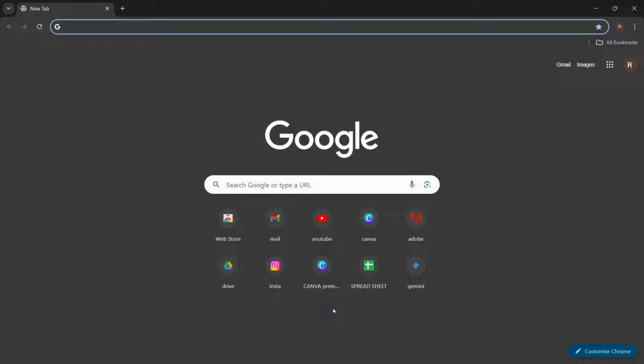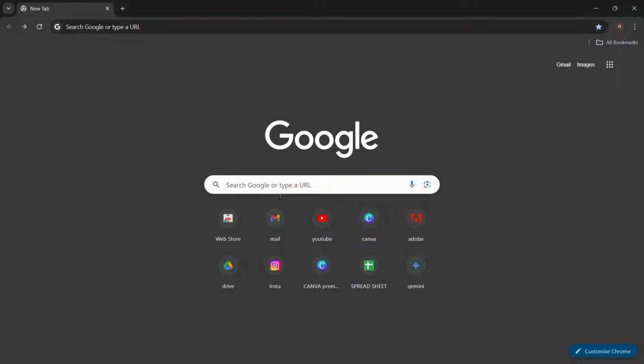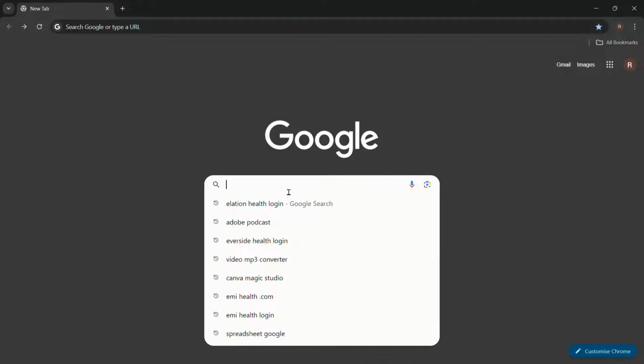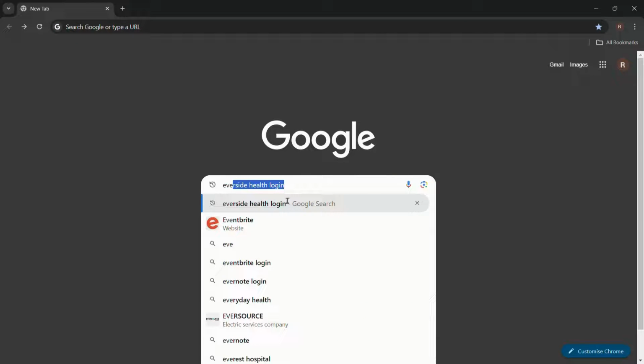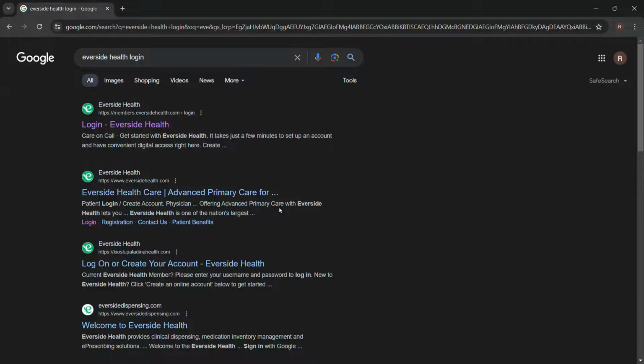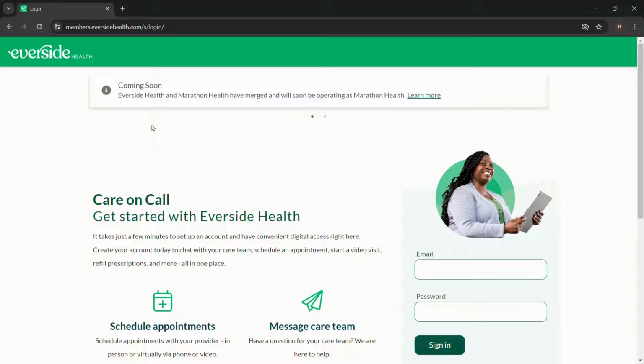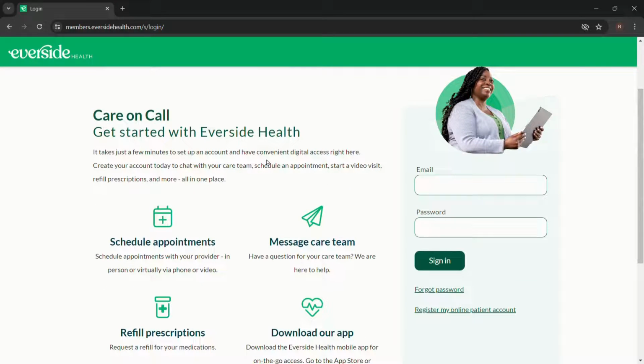First of all, open your web browser and navigate to Everside Health. You can do this by typing Everside Health Login. Now click on Login Everside Health. After that, you will be directed to the sign in page of Everside Health. Scroll a little down to see the web page properly.